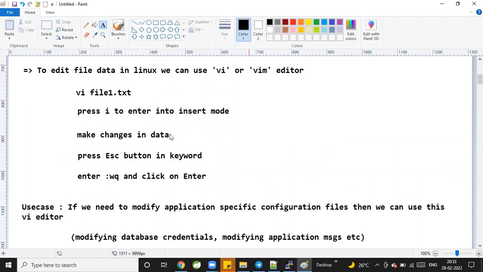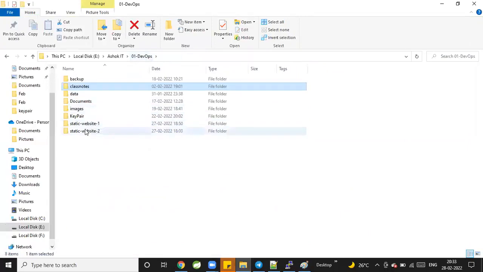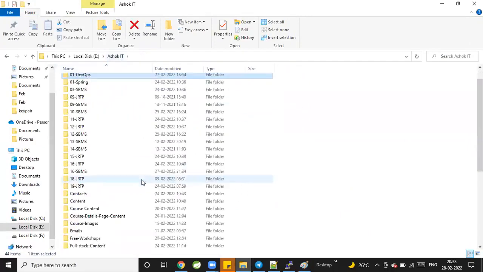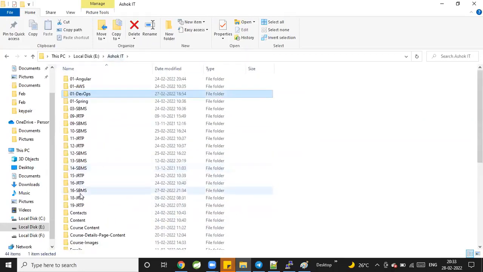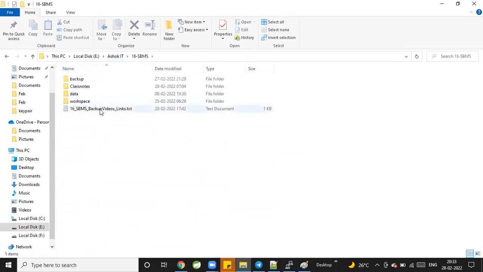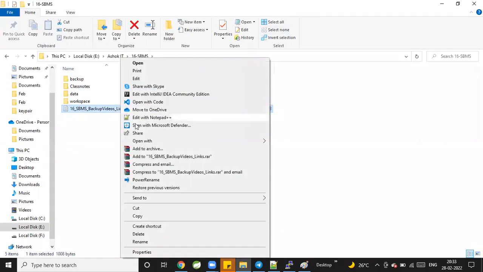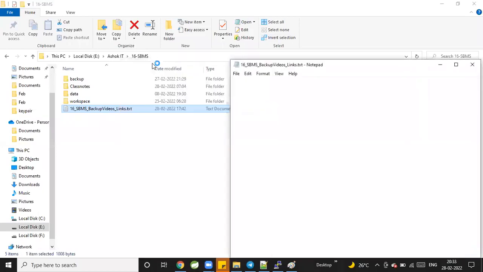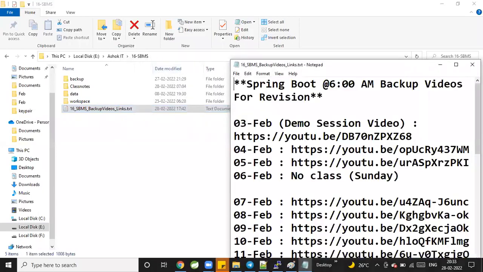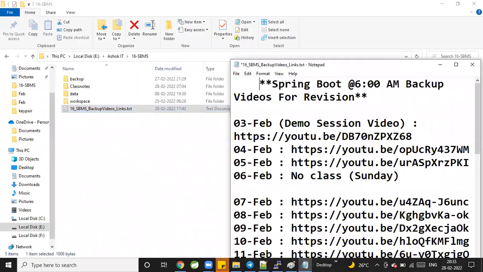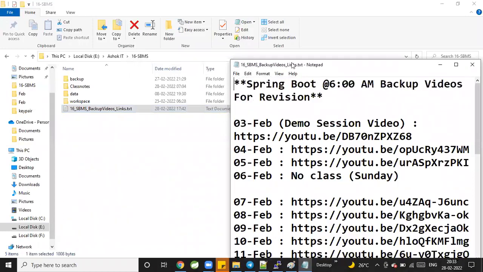In Windows, how will you do that? In Windows, we will have the data. We will open that file. Suppose, for example, if you see here, some text file is available. How can I modify this data? I will just right click on this, open. Then it is going to open in Notepad. Then I will make the changes in Notepad in Windows.